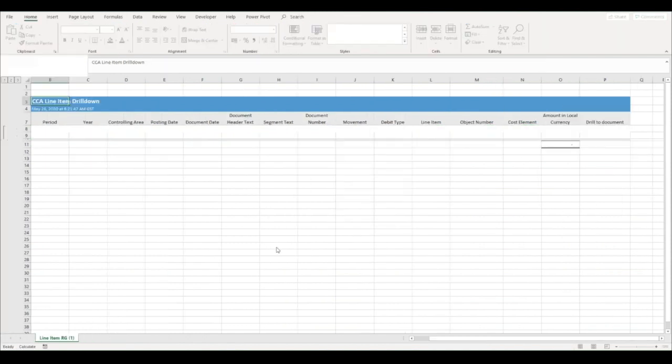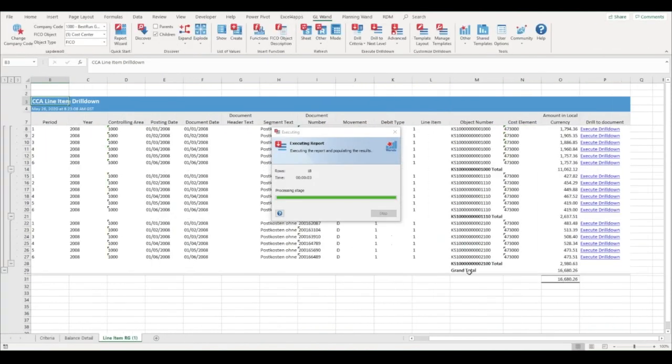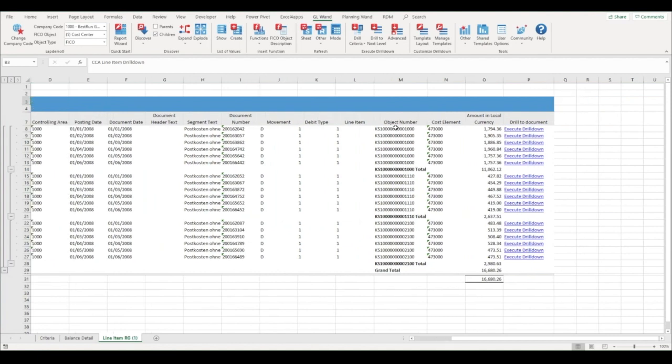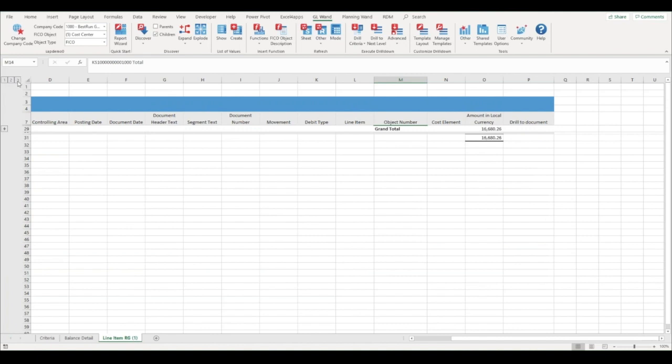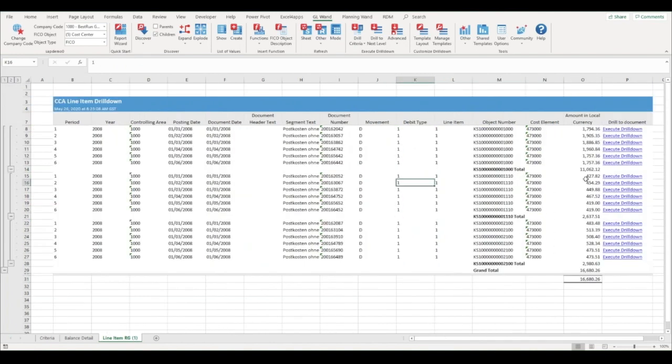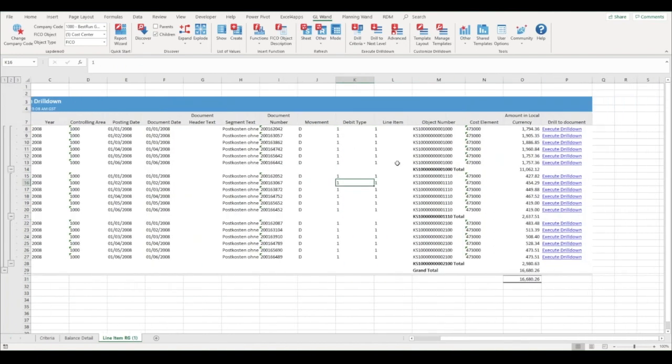Then let's drill down on those line items again, this time with the new template, and yes, that looks quite a bit better. It's now grouped by object number, which is also my cost center, and then we can use Excel grouping to toggle between levels. From here we can drill down further to the document level.